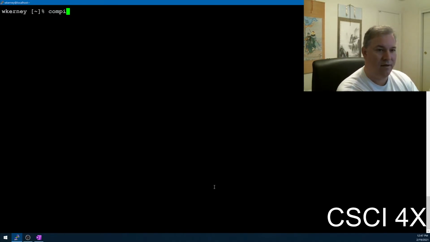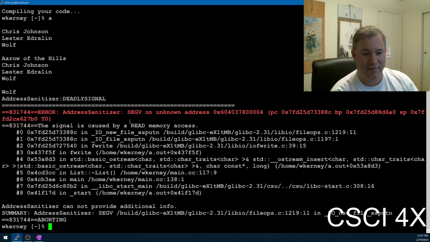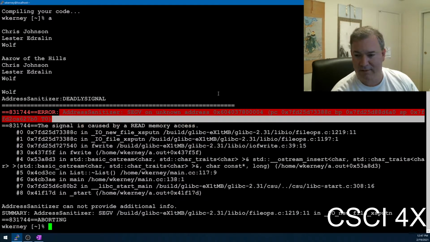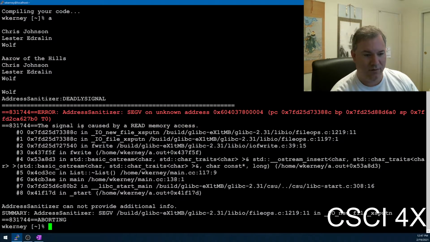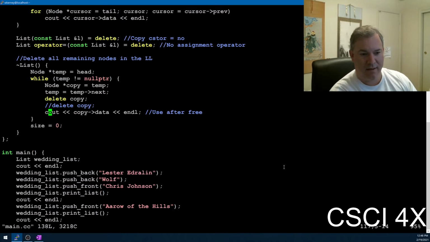Instead, you can just use address sanitizer, compile main.cc, which turns on address sanitizer. And when we run it, address sanitizer detects the mistake. Okay, so you're reading start and start main.cc line 117. There you go. Then main.cc line 117, and there's your problem right there. Okay.